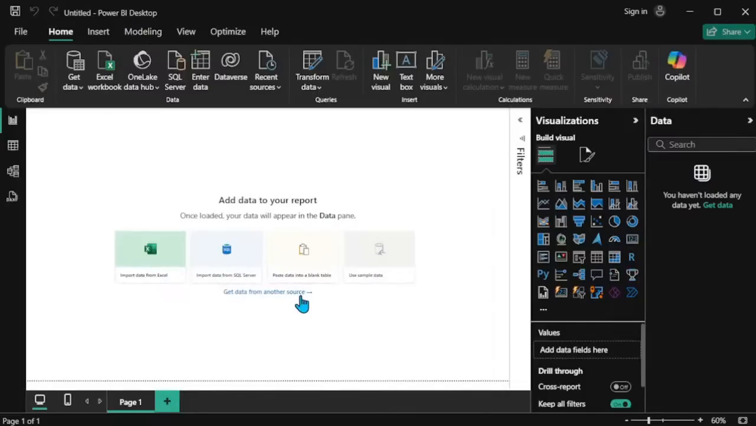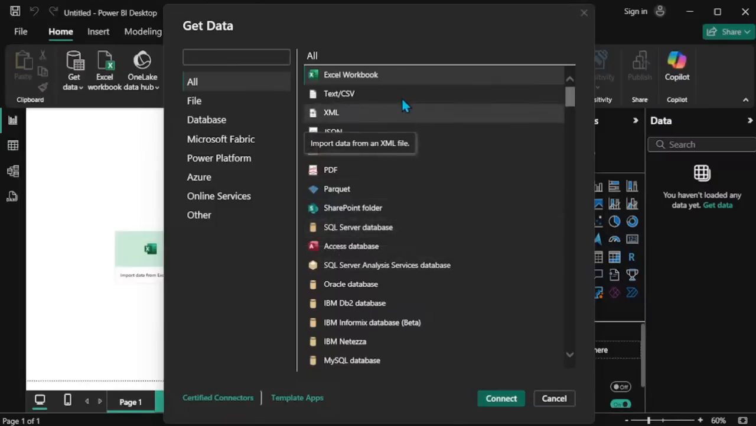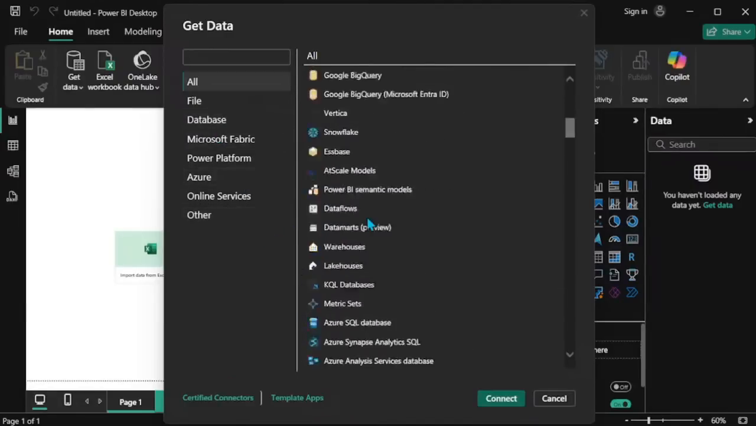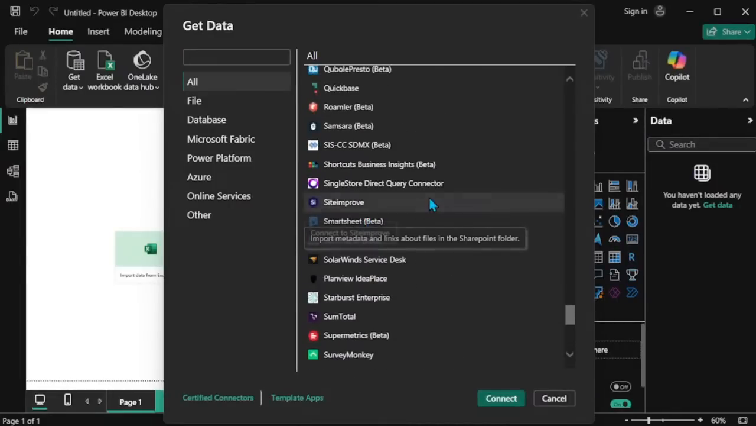If you need other sources, you can click Get data from another source. It automatically redirects to show all these files. These are the sources available: Excel workbook, Text/CSV file, XML file, JSON file, folder, PDF, Parquet, SharePoint folder, SQL Server database, Access database, Oracle database, IBM database, and MySQL database. So all kinds of sources are available, such as TenForce, Teamdesk, Zoho Creator, Viva Insights, Blank Query, and others.